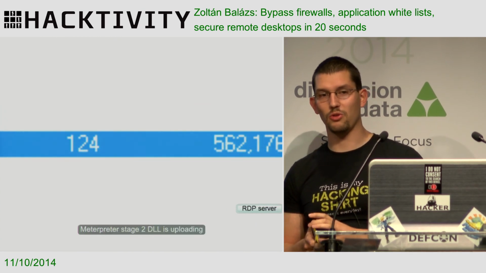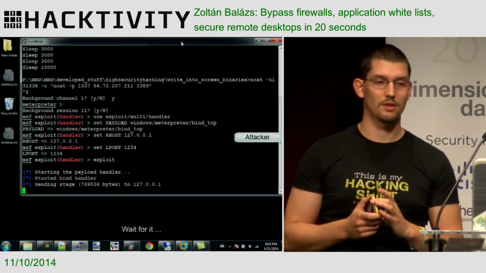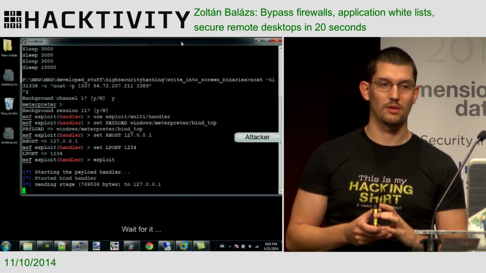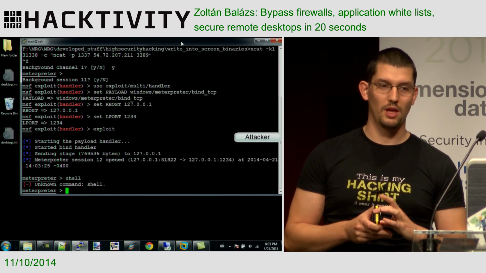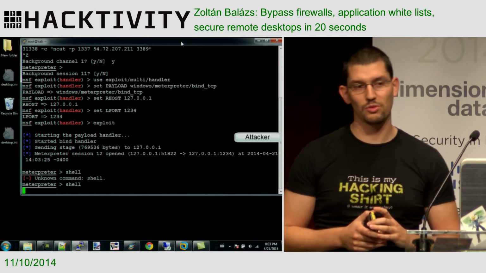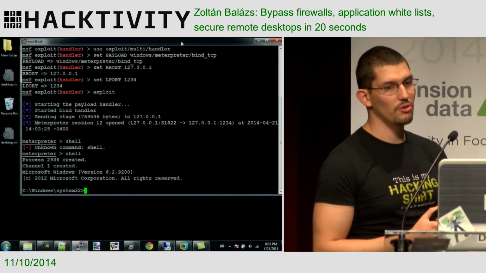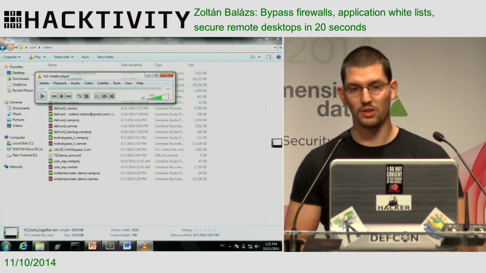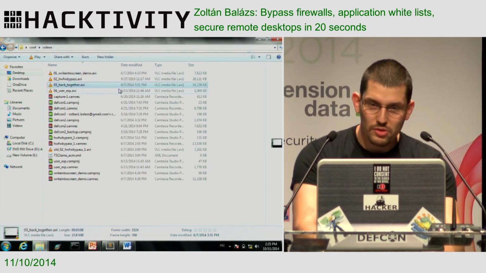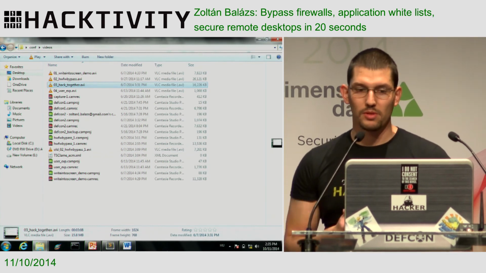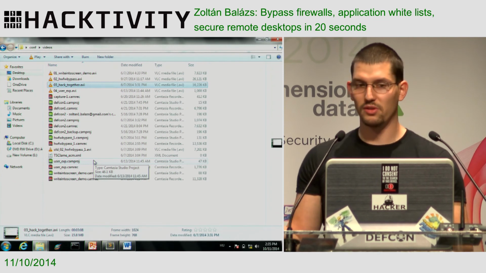and the Meterpreter stage 2 DLL is loading. Meterpreter session opened, and for the second time also the shell opens. So I have interactive remote code execution, persistent access to this RDP server. Now, as you can see, this was rather long, so I'm going to show you how it really looks like, what is the user experience.